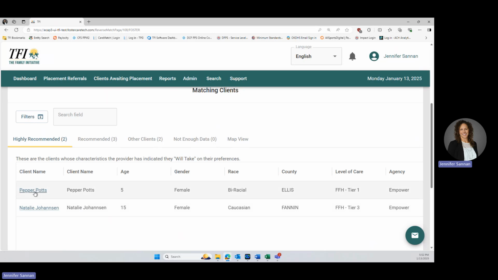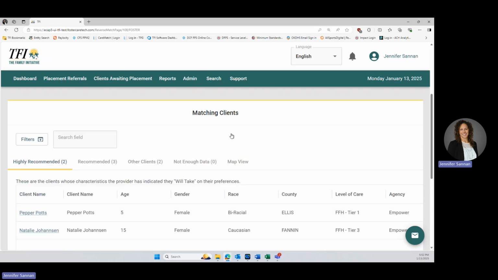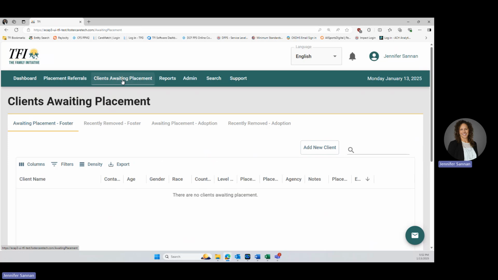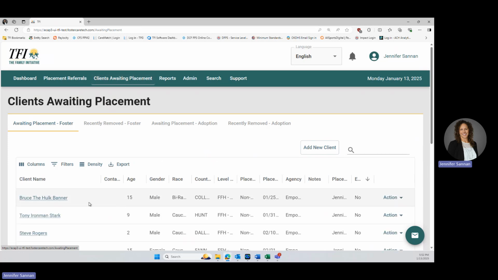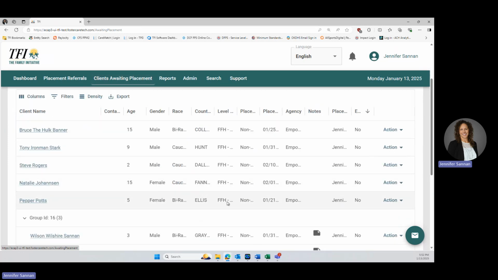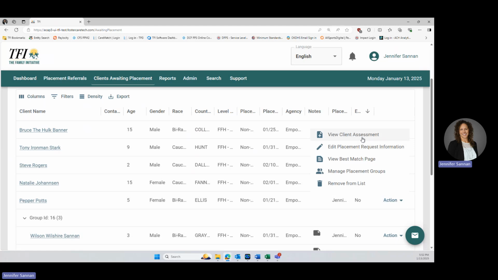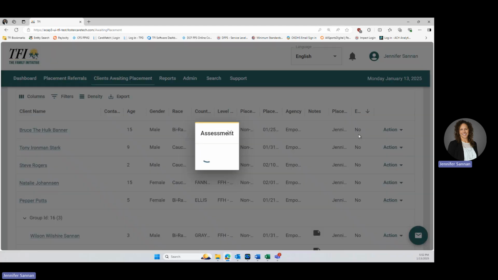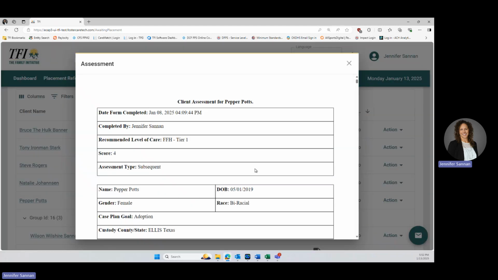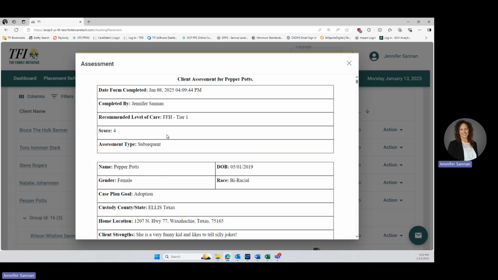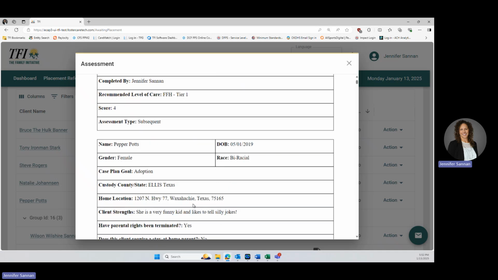Now, if I'm interested in learning more about Pepper Potts, I do have to pop back over to my clients awaiting placement list, and then I can find Miss Pepper Potts, and I can click on the action button and view client assessment. Unfortunately, you cannot click from that matching list to see because you don't have access to the child's landing page. So you do have to do it from the intake page, but you can see which kids match and use that reverse match function to identify them. Okay.